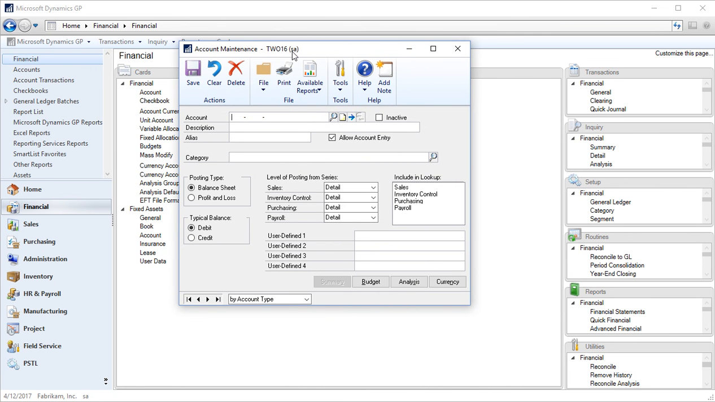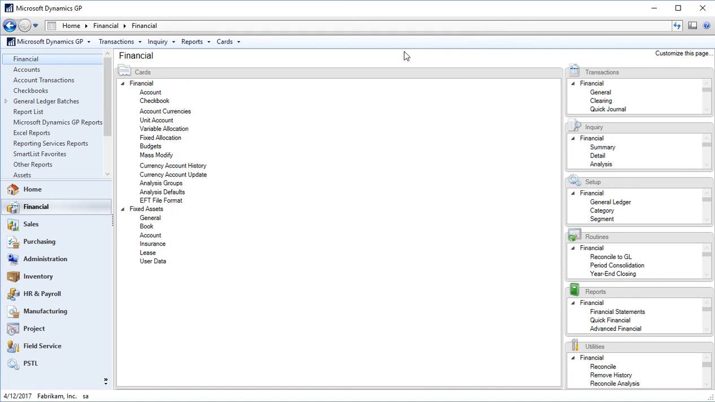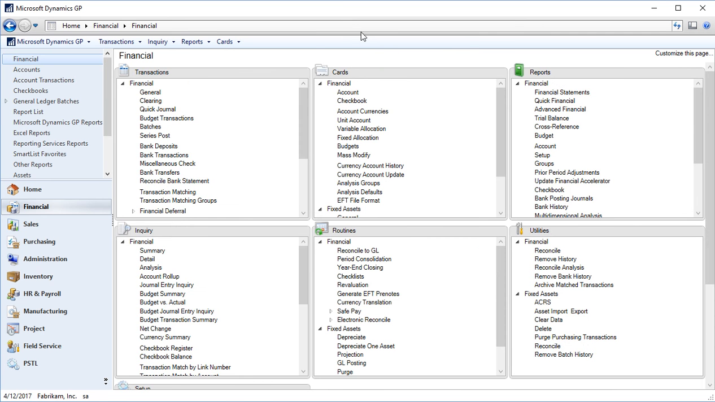But before I do that, as I've mentioned before, the account number is made up of three segments. So for today's example, I'm going to say that we have a new sales account to create, and there's a new segment code because we're expanding into Mexico, so I need to create a value for the location segment, and it's going to be set up.